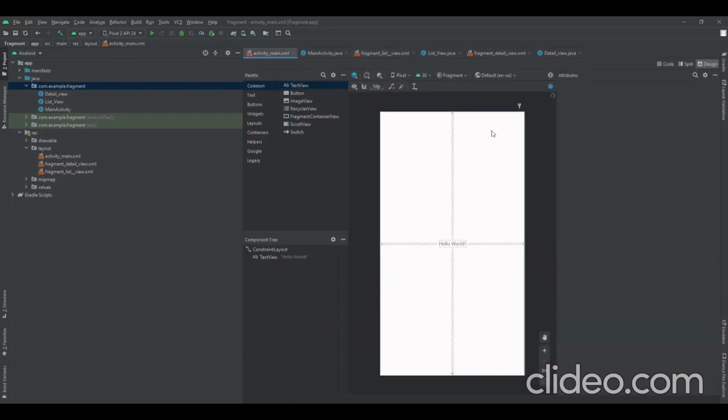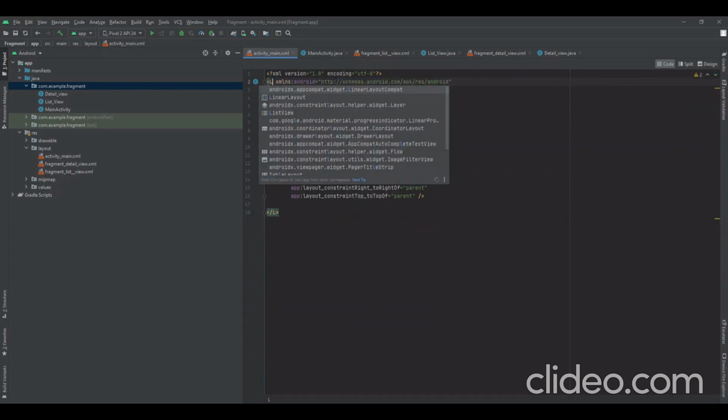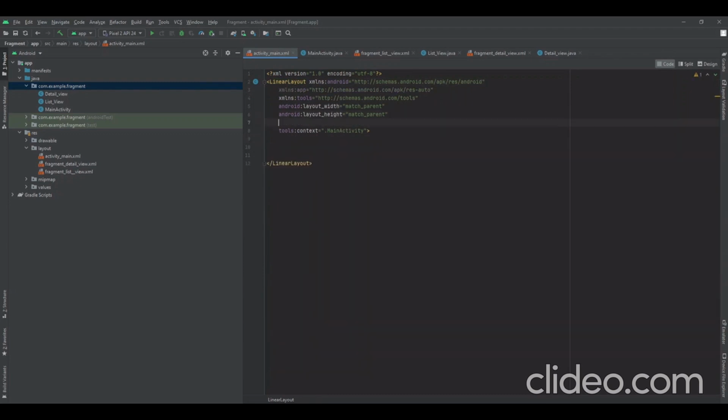and then let me go to the main activity, and let me change this Android constraint layout to the linear layout itself. Okay, let me remove this text view. Let me give the orientation. Let me not give now. I will show you this afterwards.